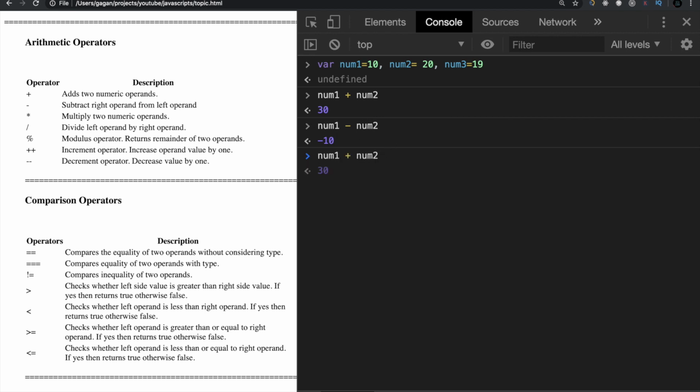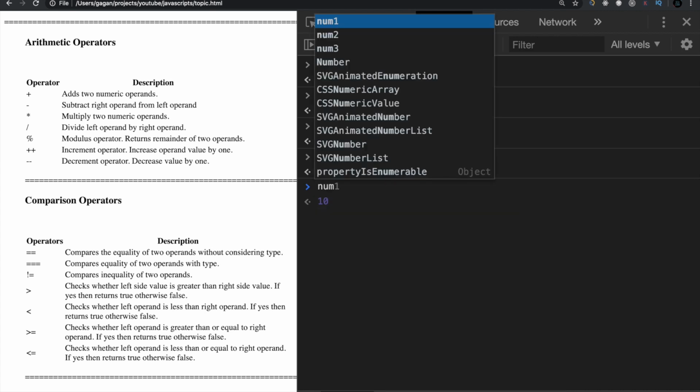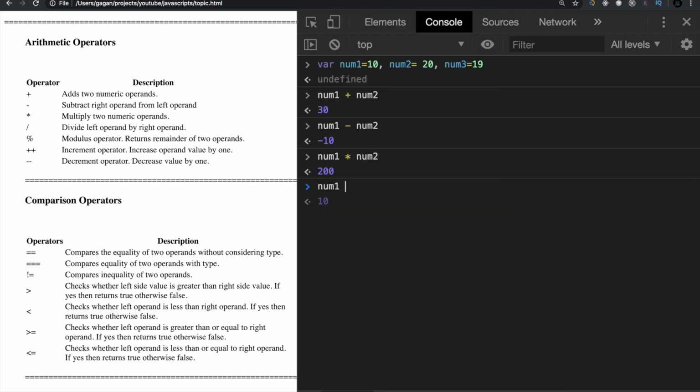In the next line, we have performed a subtraction operation. Moving on, we have also done multiplication. If you see the values, it is just simple arithmetic. Here, we mostly perform all the arithmetic operations.